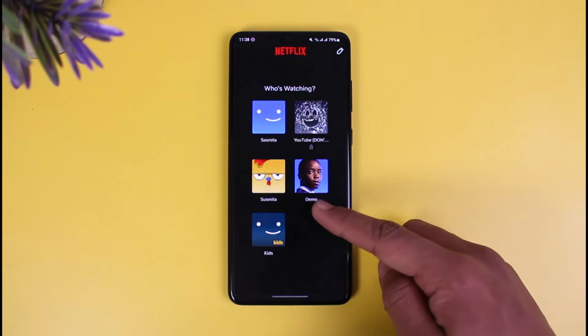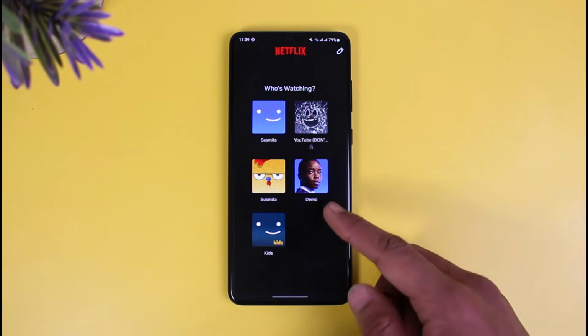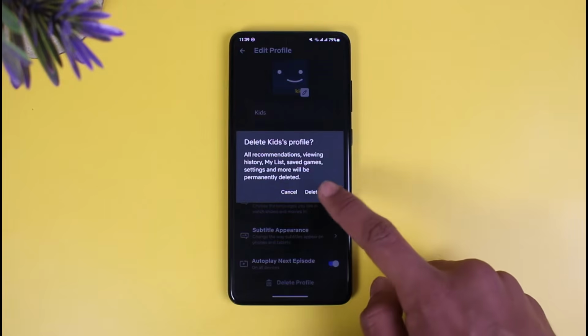Let's say that I have 5 profiles, and since I've maxed this out, I'll basically not be able to create another profile. But if I want to delete one, I'll need to tap on the edit button. I'll just tap on any of the profiles and I'll choose the option called delete profile.